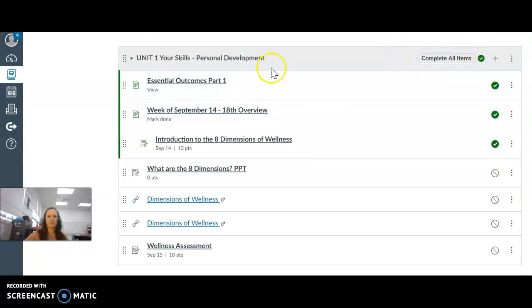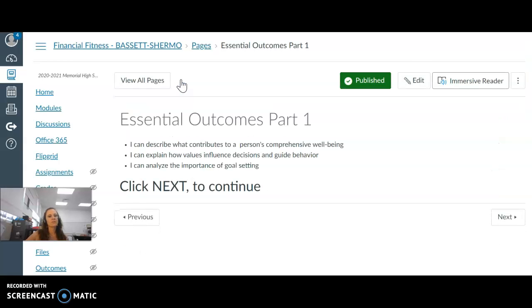This too says complete all items, again starting at the top. The essential outcomes, those are the goals. Those are the things that you should be able to know and do. So describing what contributes to a person's well-being, explaining how values influence decisions, and analyzing the importance of goal setting. Once you've gone there, you click next to continue.